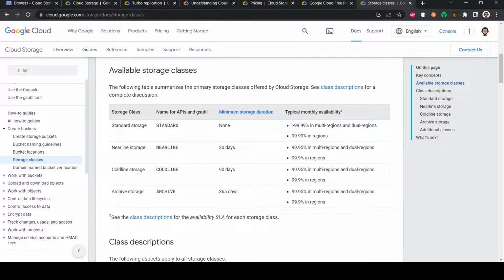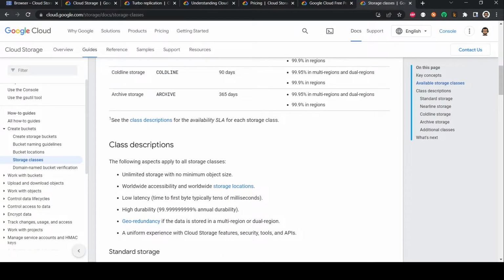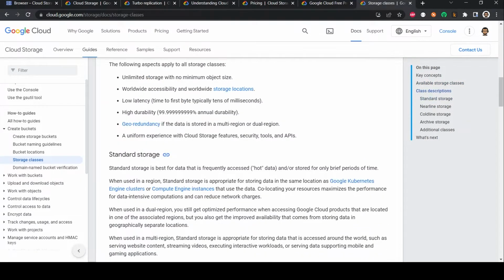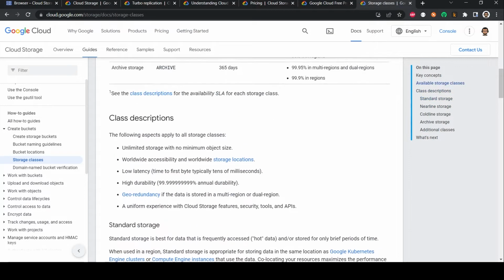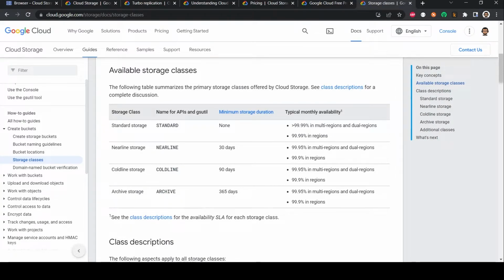The way these classes are made, you can read more about what each storage class is and what it is good for, but I'll give you a general idea. When your data is new, when your data is fresh, it is in the standard storage class. You do not have to pay money to retrieve that data, and you can access it as many times as you want. But as you move from standard to nearline, to coldline, to archive, the data gets old, and its usage or its access pattern changes.